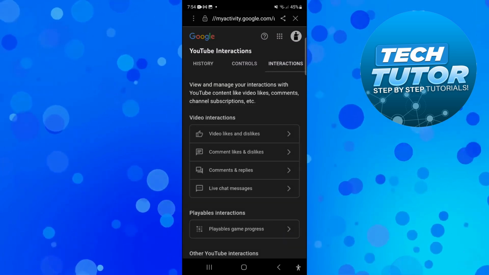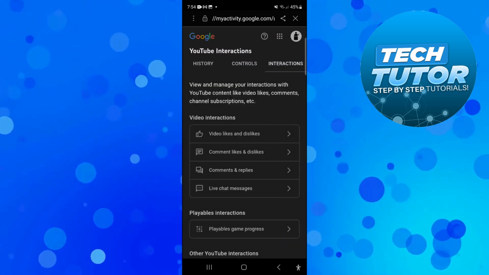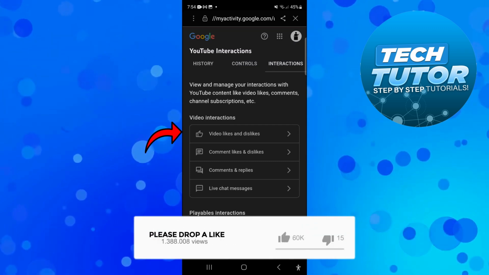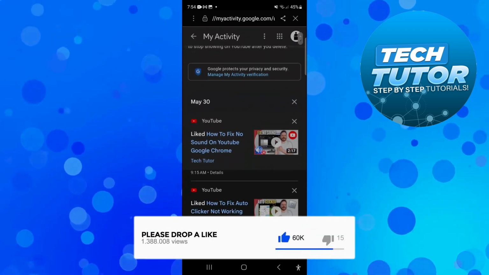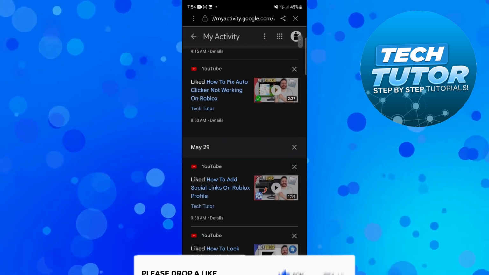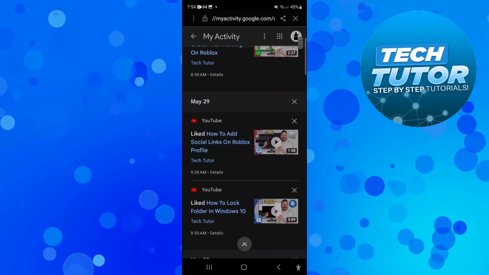Then from here, you can see the video interaction section. So what we can do is press onto video likes and dislikes. And it's going to show you all the videos that you've currently liked. So what you can do is go through and individually delete liked videos from here.